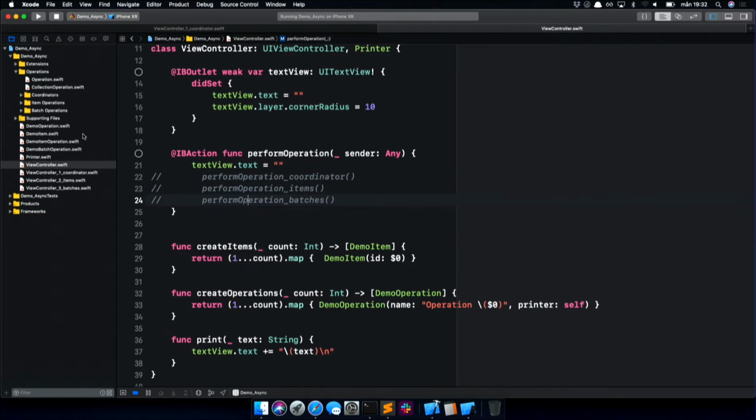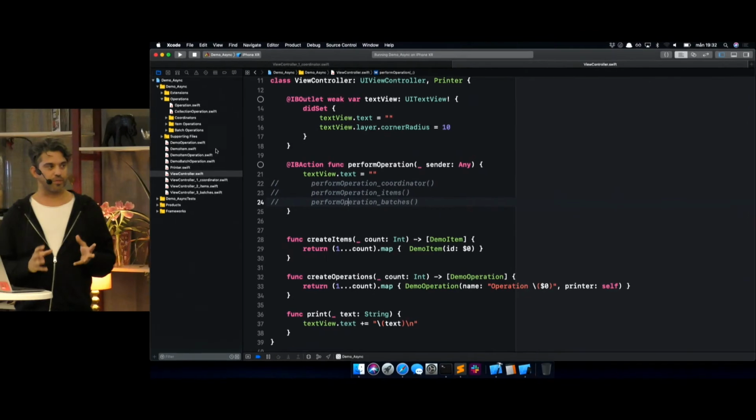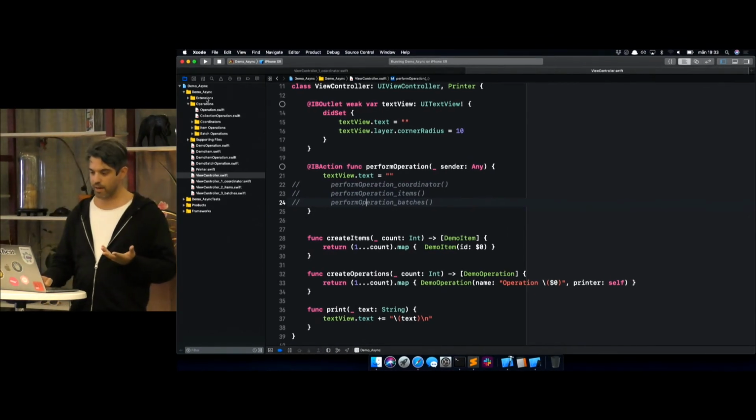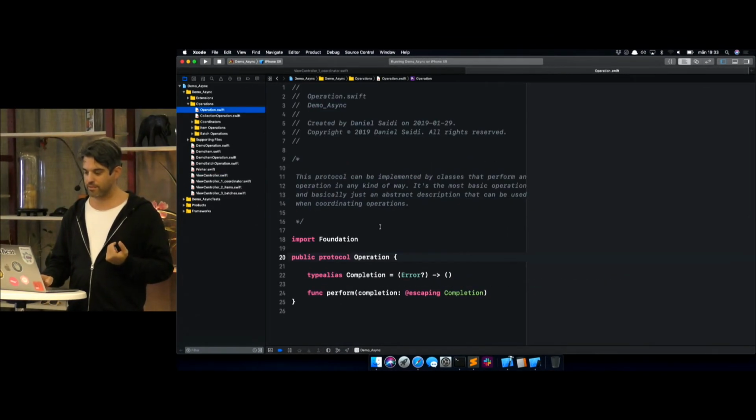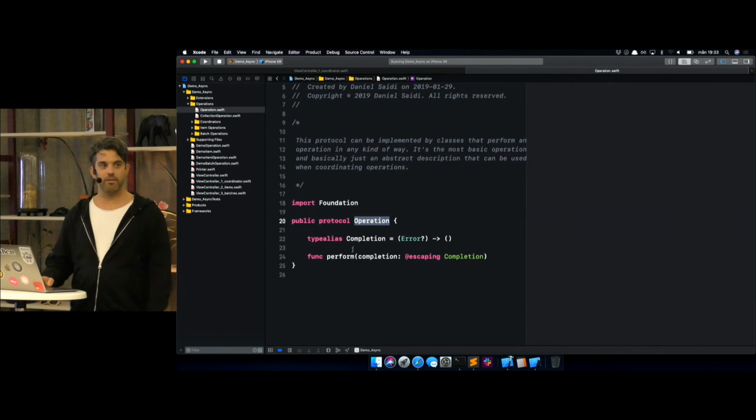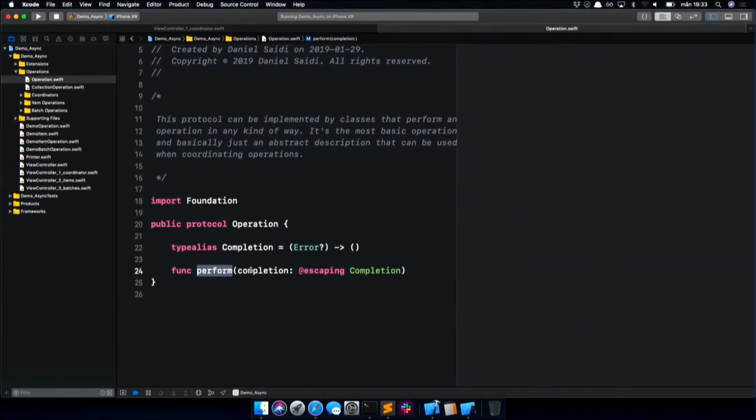So when I started this modeling task, I looked for the most basic description of an operation that I can come up with, and I think I nailed it. This is an operation. You can perform it, and it can complete with an optional error. And now we're done. Bye. So this is nice. This is an abstract, anonymous operation.